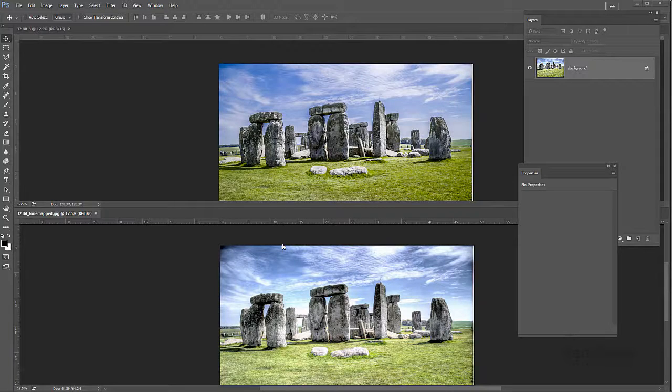So that's it. A comparison between fully processing using HDR software or generating a 32-bit file using HDR software and processing the image using Adobe Camera Raw. I'm sold on it. Have a go yourself and let me know what you think.